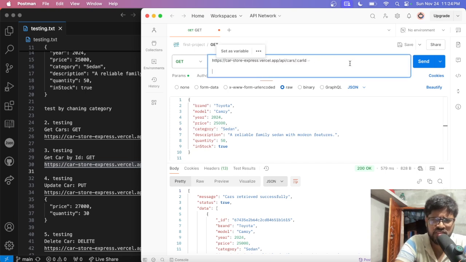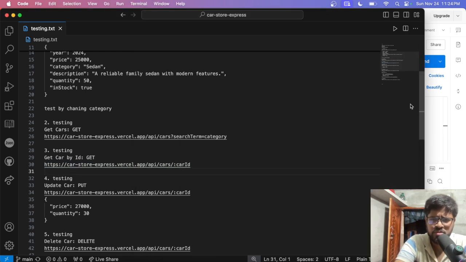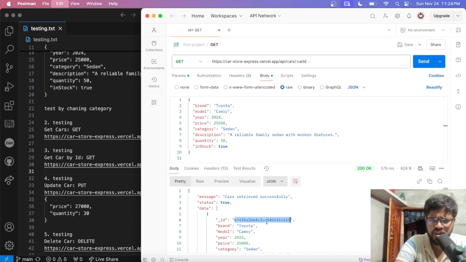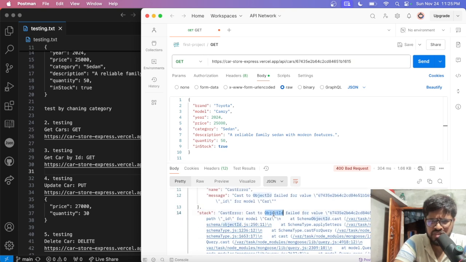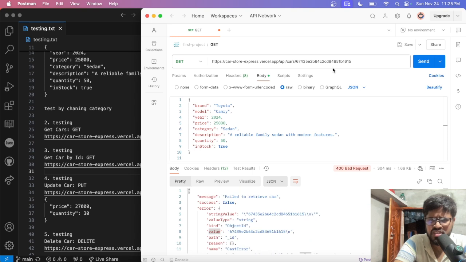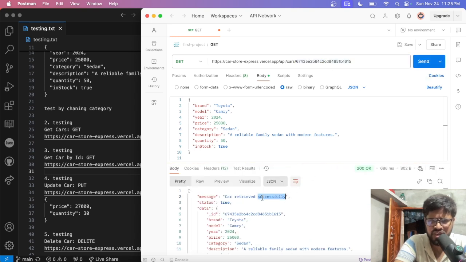Now our third API. This is our third API. So let's test it. Here we have to select a car ID. So let's select one car ID. We have to find the car by ID. Send. We see it failed to retrieve the car, but why? It says ObjectId failed. Okay, let's try to send it again. Okay, we get it. We maybe had some mistake here. So it returned the car with the given ID.